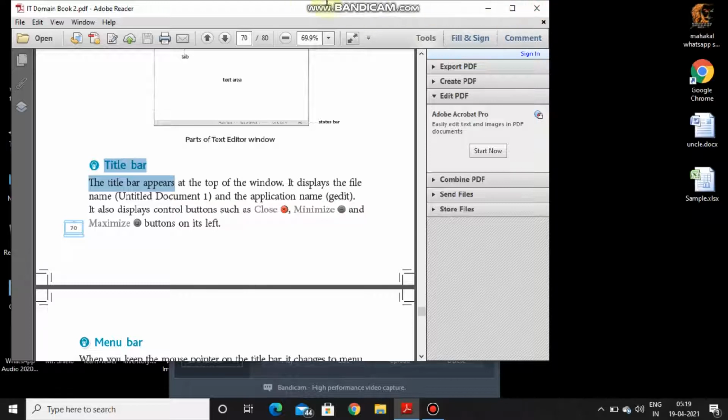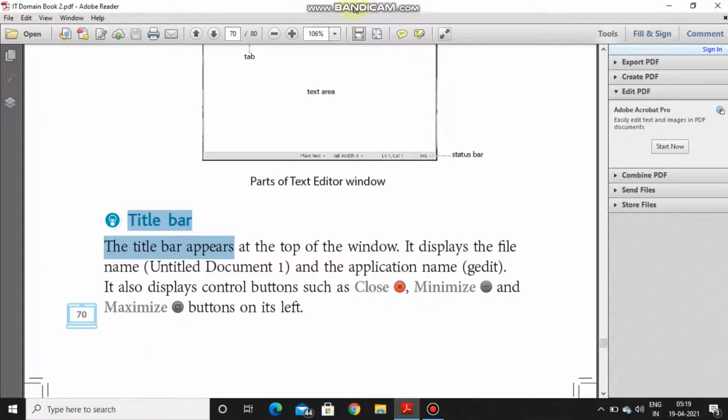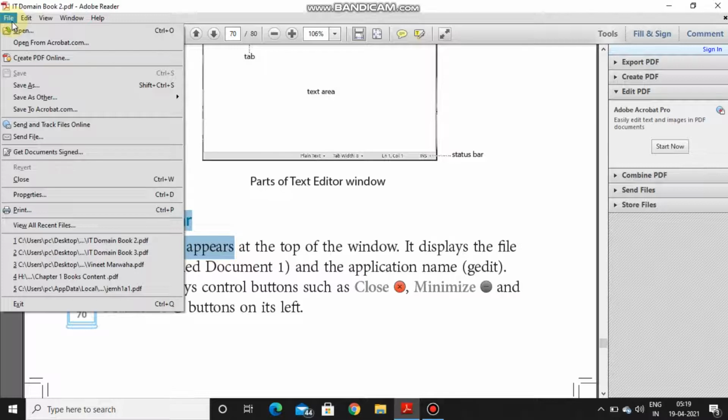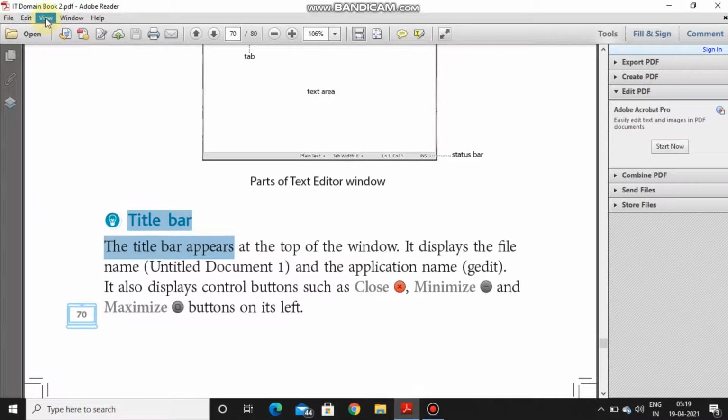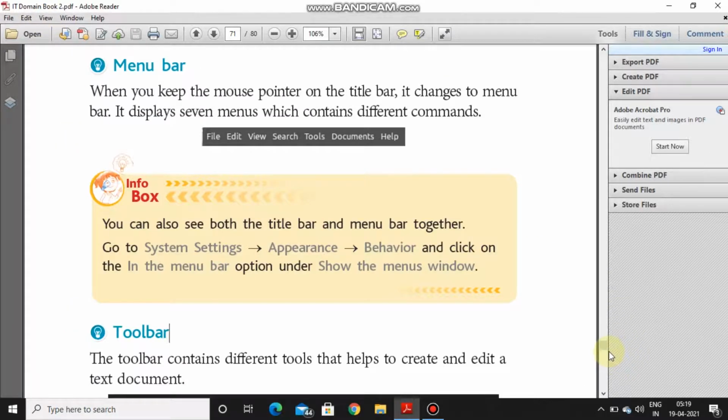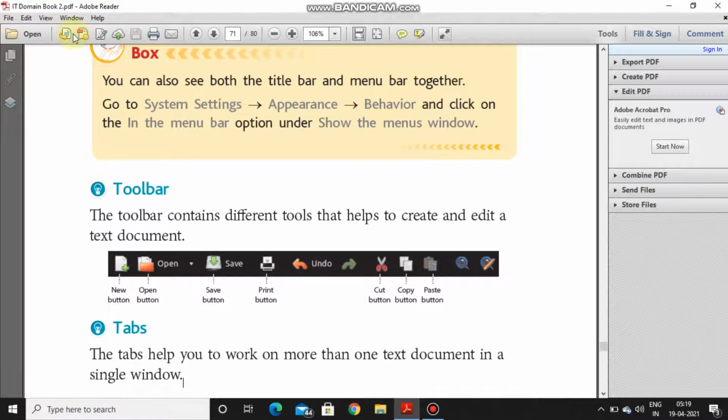So this upper part is your title bar. After the title bar, we have a menu bar, which consists of different menus: file, edit, view and so on. These menu bars have different options and commands which we can use as per our requirement. Then we have the toolbar, which consists of different tools.